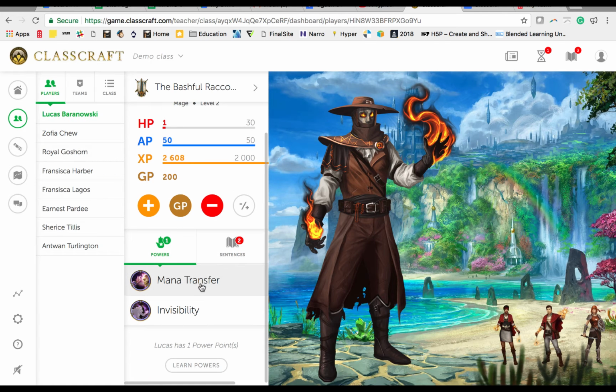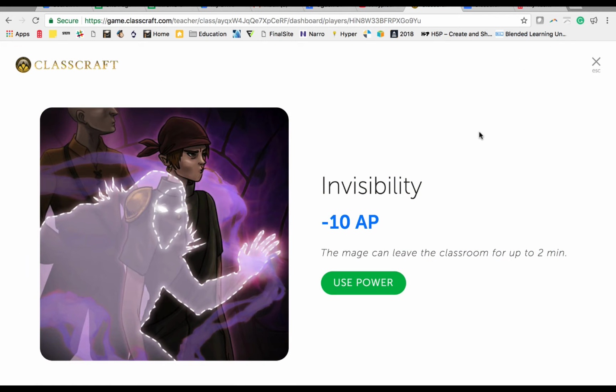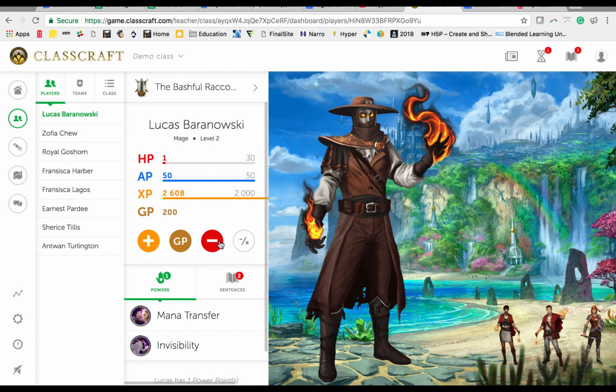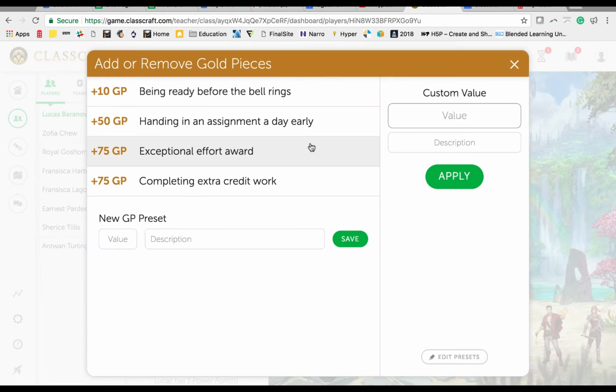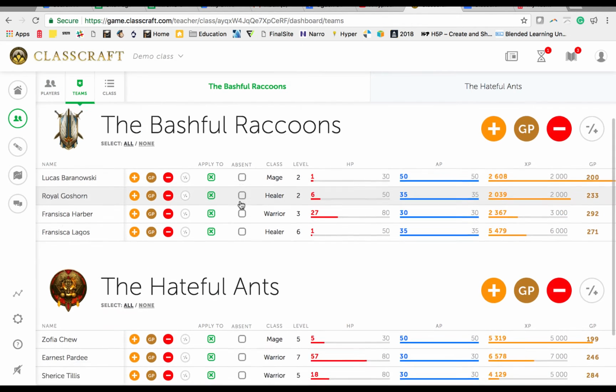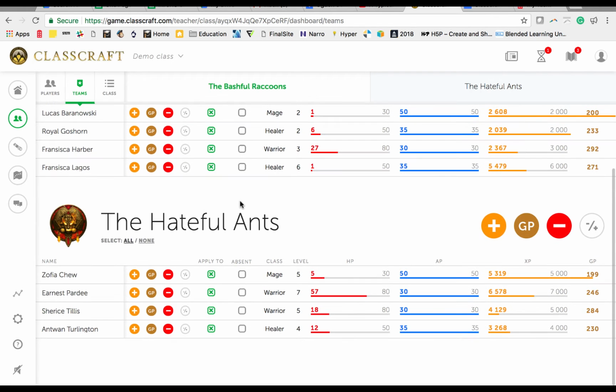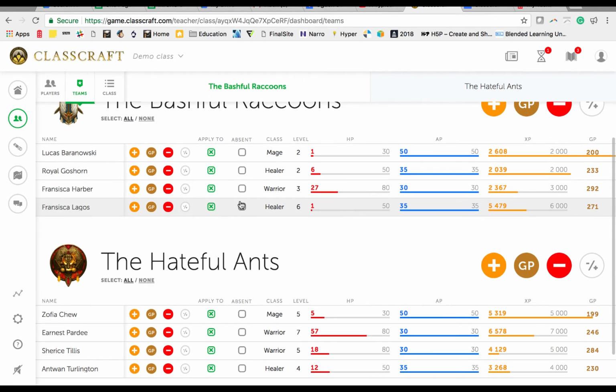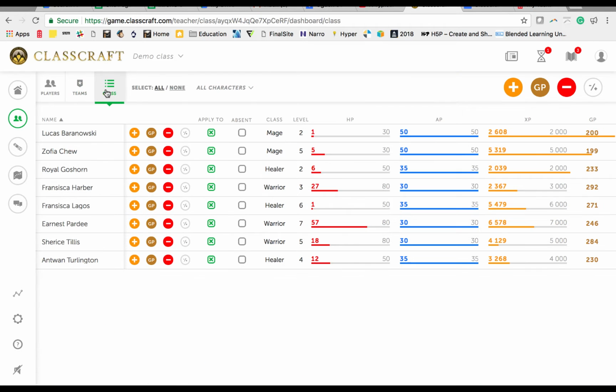You can also track what powers each student has, again with their abilities and what they do here in case you forget. You can assign special rewards called gold points. Students can spend these gold points to add powers or items to their characters and just customize them a little bit more as an extra incentive. You can add points and gold to certain teams or just overview who has what on each team here, or you can give points and rewards to the entire class.